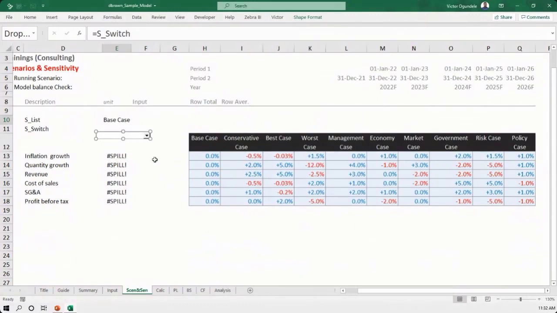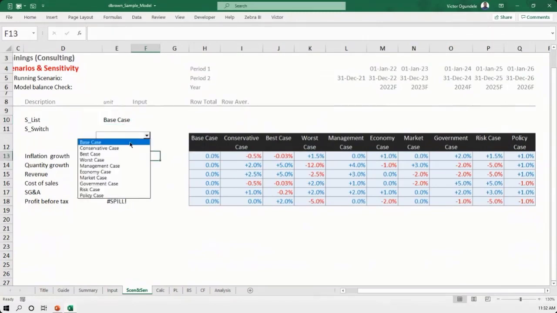Now this spills out because of what? I've taken the control of this and I've given it to this button. So I need to click on this button and select my case. If I select base, you see, you select conservative, it automatically changes. You select best case, it changes.